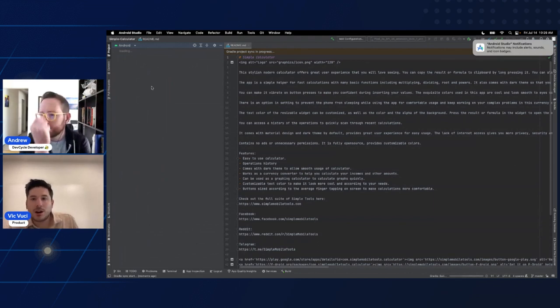Actually, you know what? While my Gradle build is running, I'm really quickly gonna run down the hall to the washroom. Yeah, go.